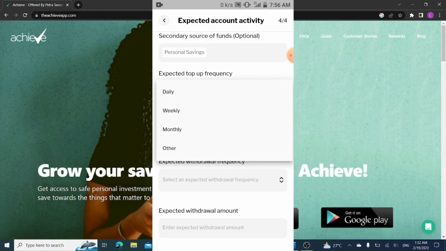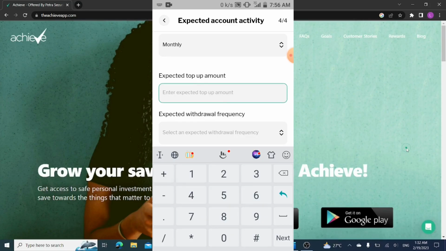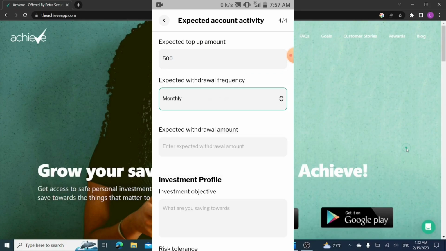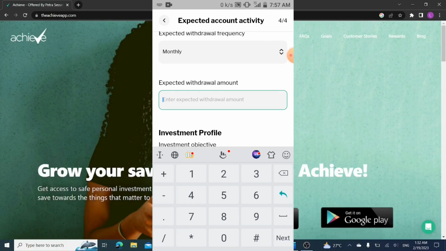Okay, whether it is personal, and then your expected top up frequently, if it is daily or monthly or any of them. Okay, and then your expected top up amounts, just input in the correct figures because you are going to do it, and then your expected withdrawal frequency, whether it is daily or monthly, and then your expected withdrawal amount over here.